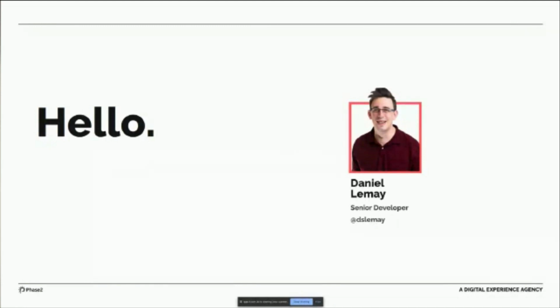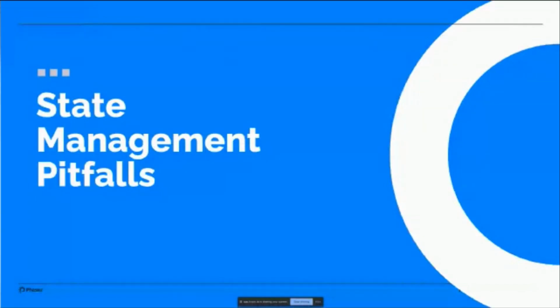So, a quick agenda. Today, we're going to be talking about some state management pitfalls, what state machines are, and how we can build and use state machines. So diving right in, let's talk about some common state management pitfalls.